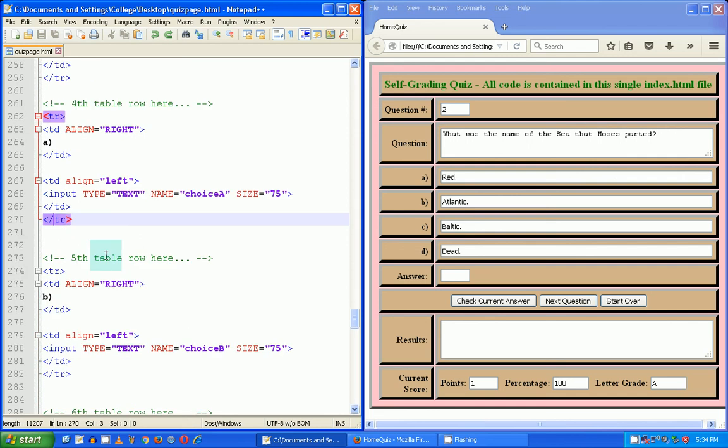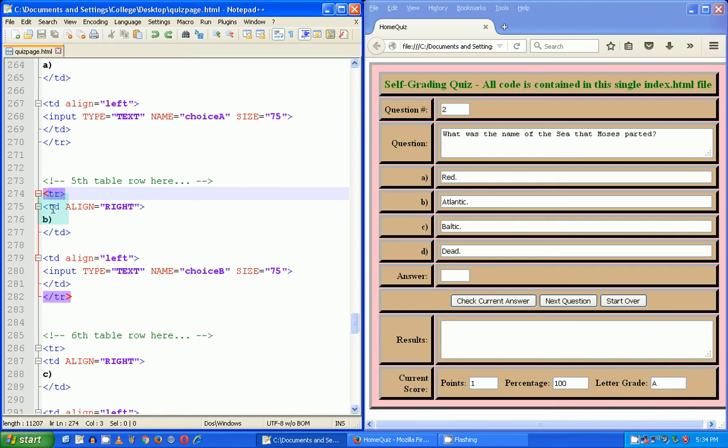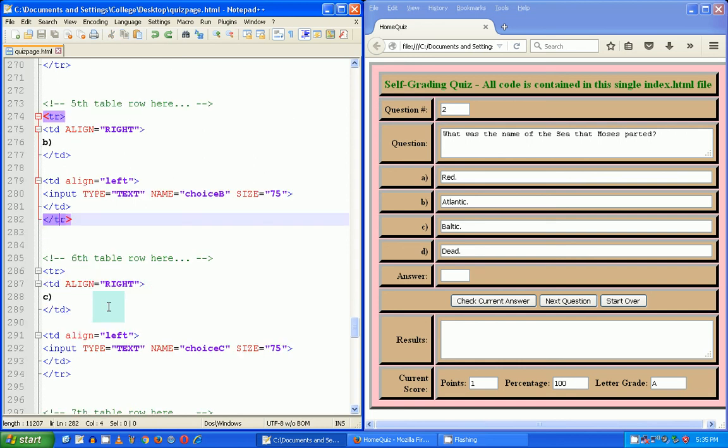Here's the fifth row, table row. TD align right. It's got the letter B inside of it. TD align left. It has a text box. Text input type text, name equals choice B, size equals 75. End the table data cell, end the table data row.